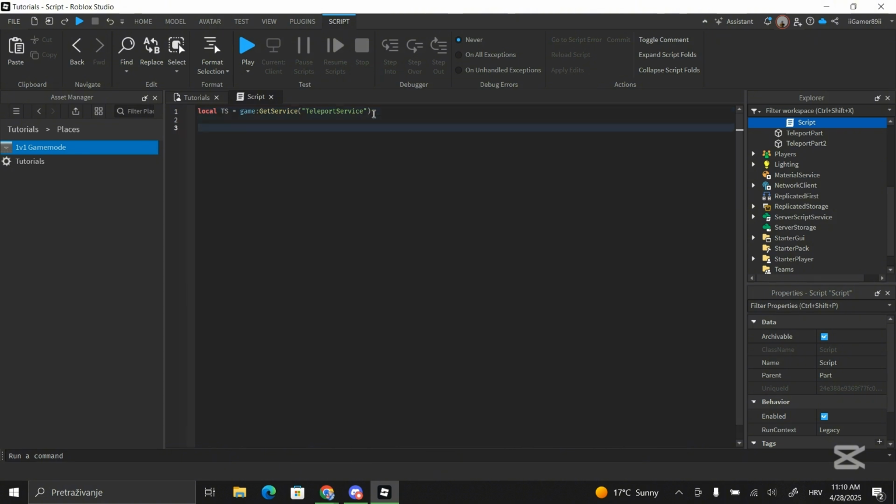The next variable is the place ID. You get the ID by right-clicking on the place and selecting Copy ID to Clipboard. Then you can just paste it in the script. We're done with the variables. Now let's get to the teleporting.